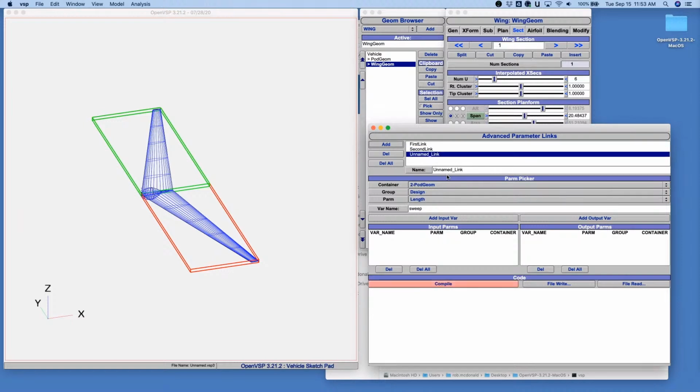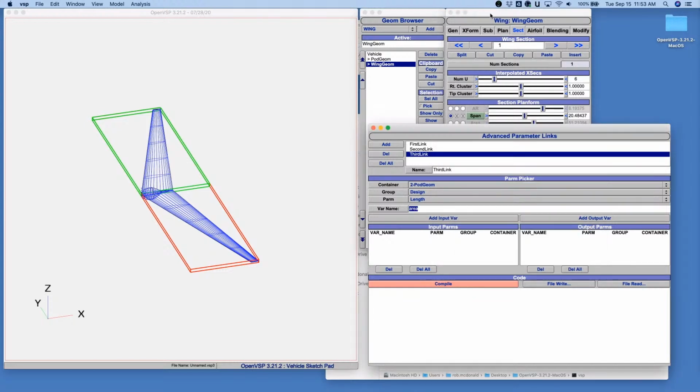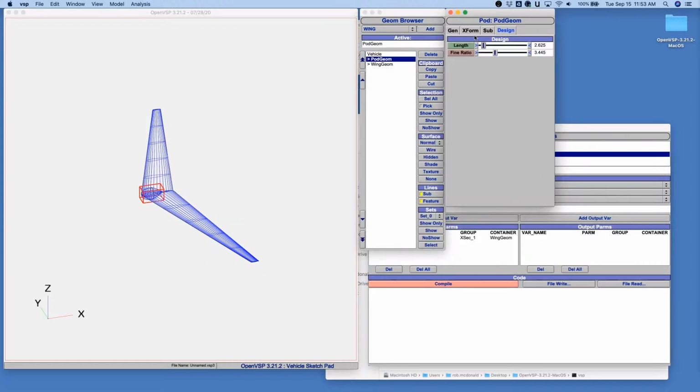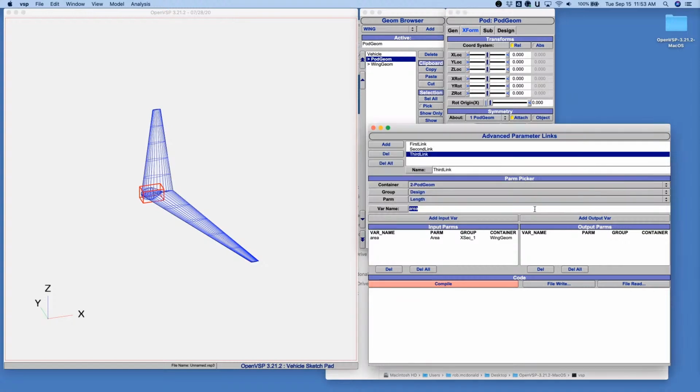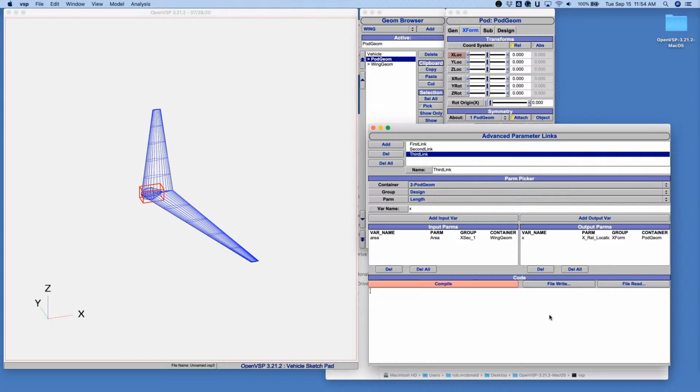And I'm going to go ahead and add another one, and I'll say this is the third link. And here I'm going to say that the input is the area, and I'm going to take the wing area here. Let's use the record. No, we can change the area. Why not? We'll change this to an area. So now it's a driving parameter. So now we have area as an input, and I'm going to make the X location of the pod the output. And so we'll just say that X equals area and compile that.